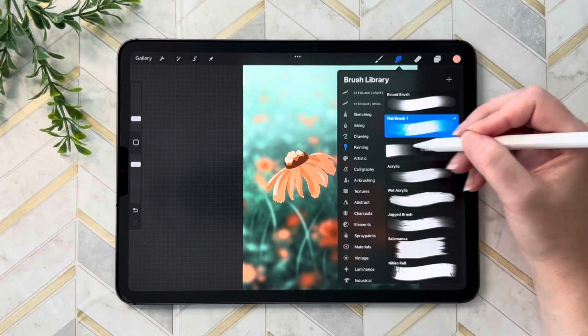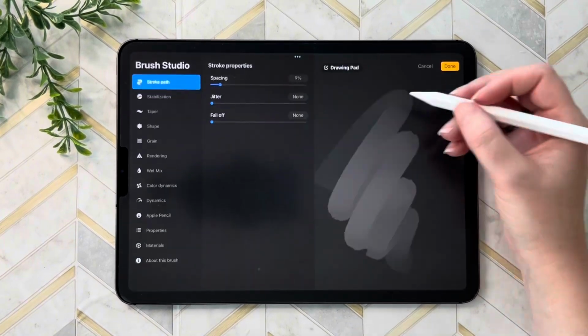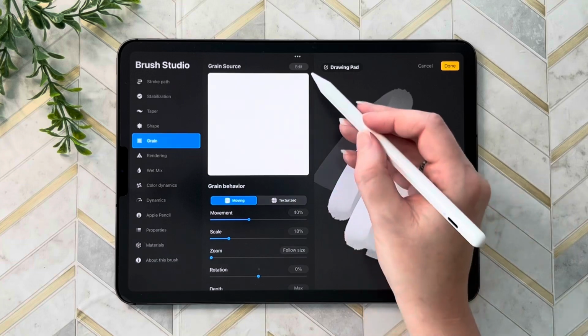Now, I made this brush. I'm actually making a new one. So we're going to duplicate the flat brush, go into grain.